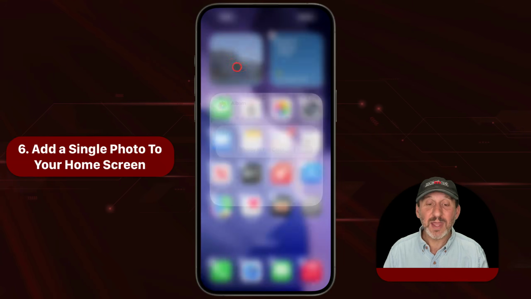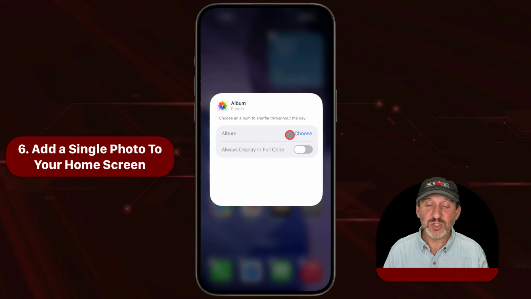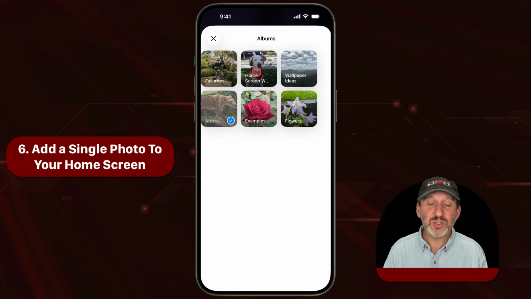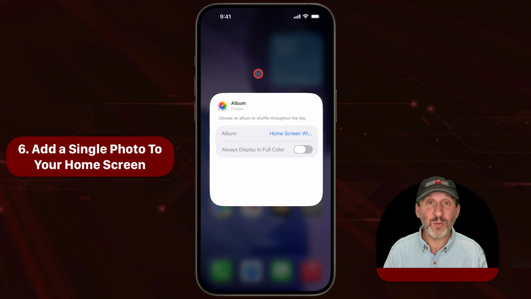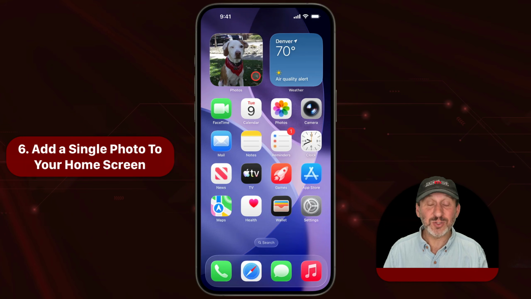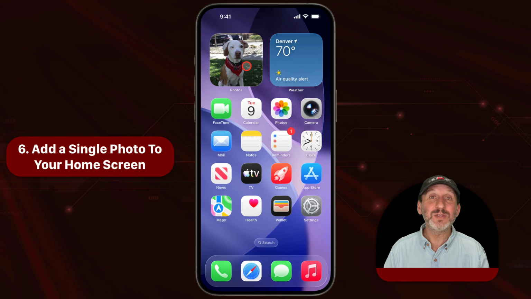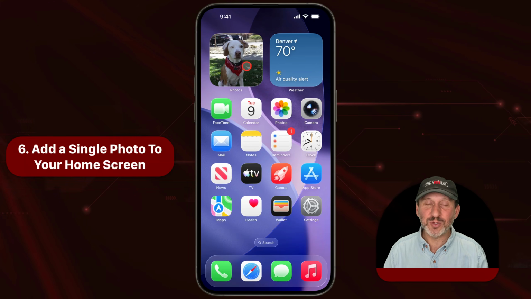And that will add a widget there and I can choose the album and then choose an album that only has one photo in it. This one is exactly that. So it'll show the album, but it only has one choice of photo. So that's the key there. Create an album called Home Screen Widget or something like that. Only put one photo in it and choose that as the one to show for that widget.